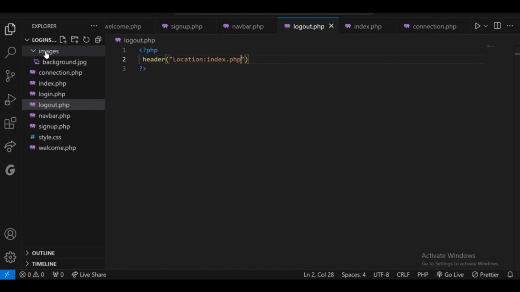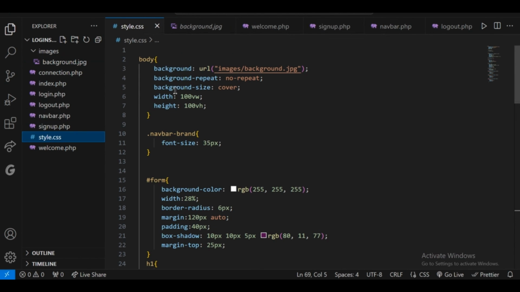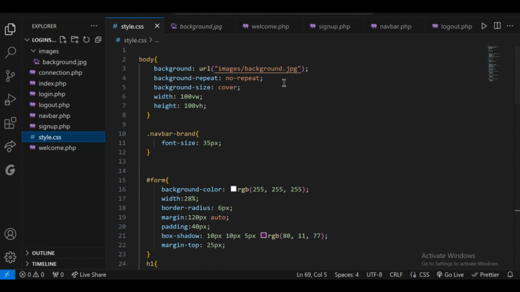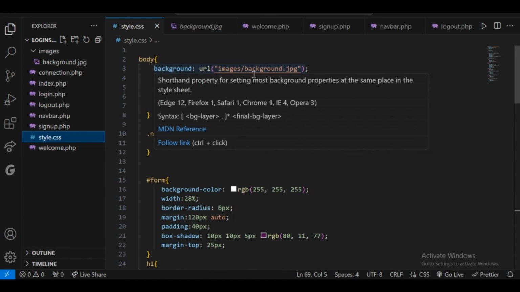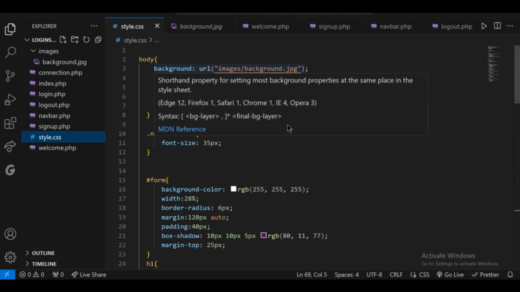And as you can see, I have already added a new folder, images, and inside that I have added an image for the background. Okay, so this background image I have used in the CSS file. If you go to the CSS file, the background has url images background.jpg. So under the images folder we have the background.jpg image, which will be the background of this body, and then the whole CSS code will be there.